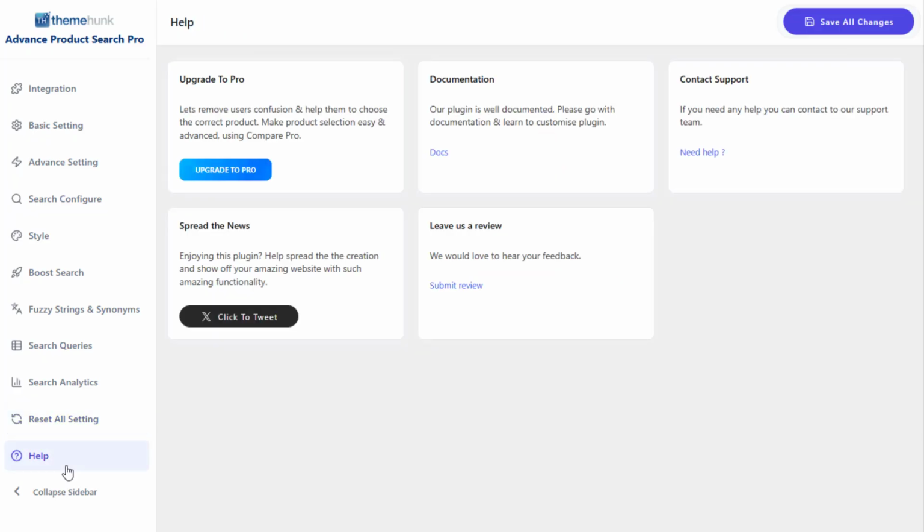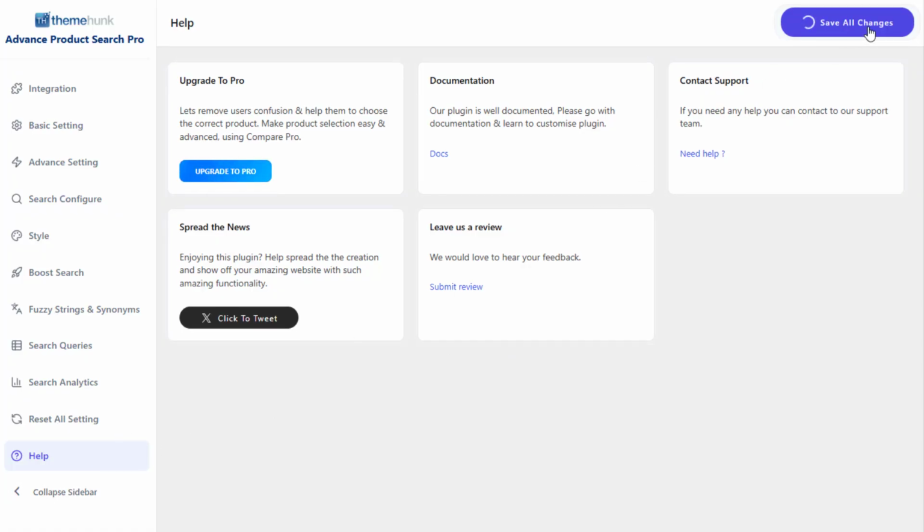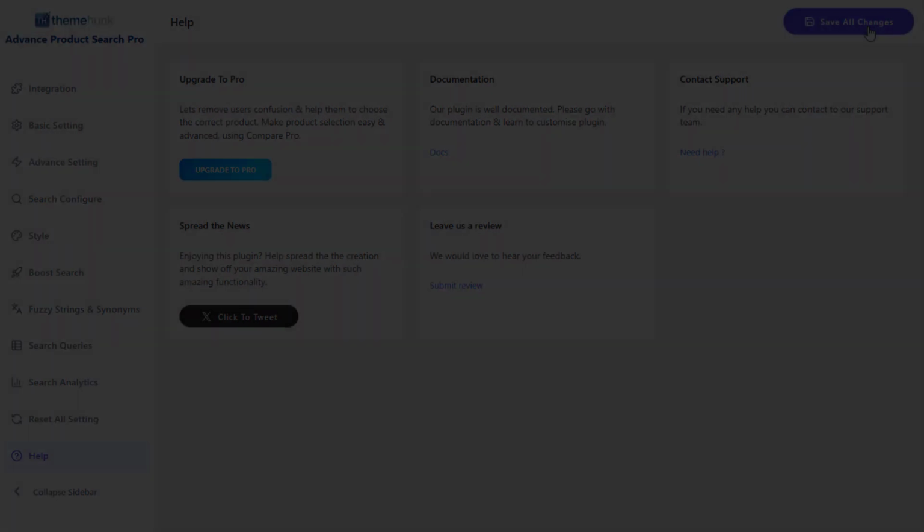Lastly, if you ever run into issues, click on the Help tab. This opens up direct links to the official plugin documentation so you can learn advanced customization tricks, as well as a quick contact support button to reach out directly to the developer team whenever you need technical assistance. After all, click on Save button to save all your settings.